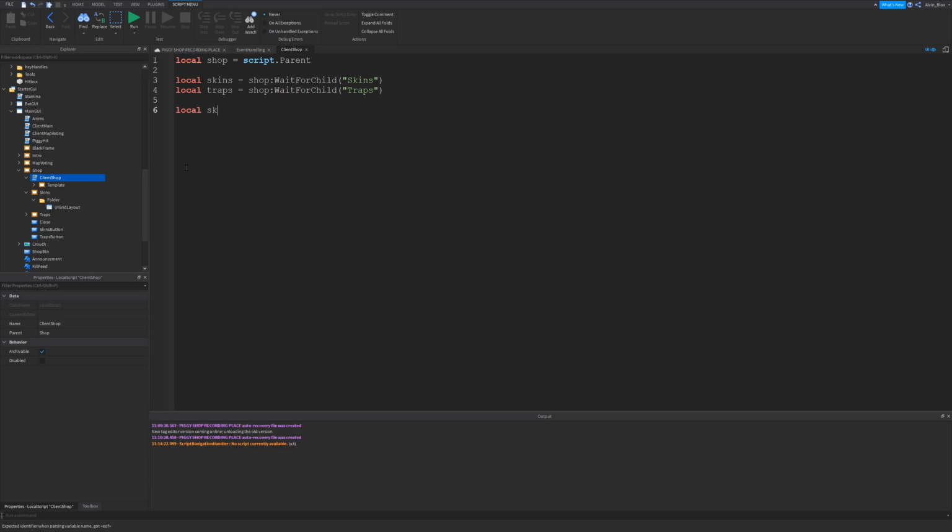So local skins btn for button equals shop, and you can call your variables whatever you want again, but you might get confused when I start using my variables and you're using yours. You might write one of my variables when you've not defined it yourself. You defined it as something different. So that's why I just recommend that you write your variable names the same as mine, just so that we're on the same page. So skins button is shop, wait for child, skins button. And the same thing again, local traps button equals shop, wait for child, traps button.